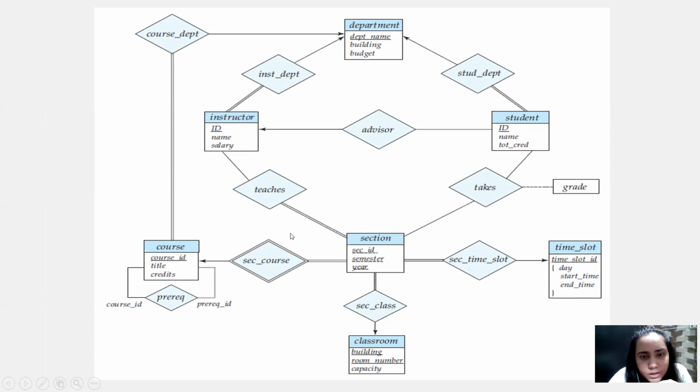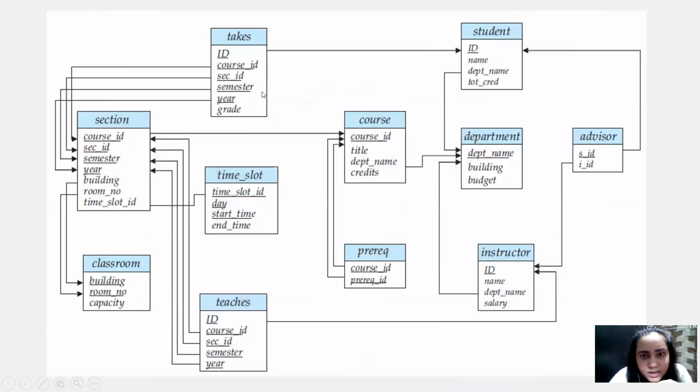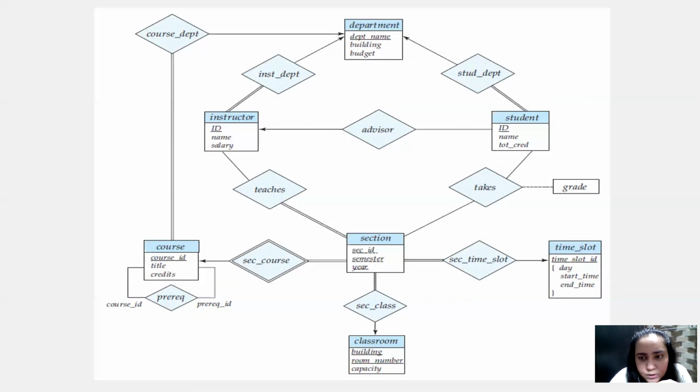Okay. Now whatever is remaining, the instructor is connected with section using teaches, and student is connected with section using takes. Both teaches and takes are available here. Now see, teaches is borrowing everything from some place or the other. So none of the attributes in teaches belongs to teaches. You can see here that teaches does not contain any attribute. They are all borrowed from everywhere else.